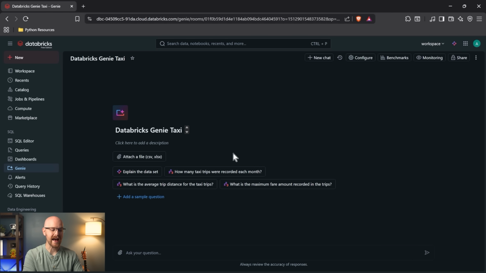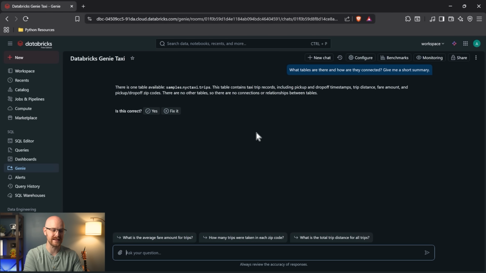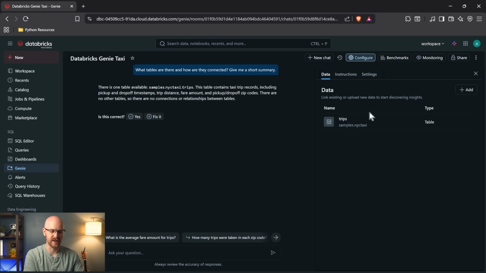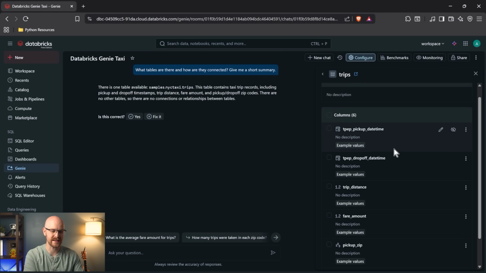Let's just go ahead and ask it to explain this data set because we haven't taken a look at this data set at all. In fact, I don't even know what it looks like. It's just a New York City taxi data set. So it says here's where it's located. It contains taxi trips, including pickup, drop-off, trip distance, fare amount, and pickup/drop-off zip codes. This is the only table in here. Now we can actually come over here to configure and we can click on this table and we can see a very quick sample of this.